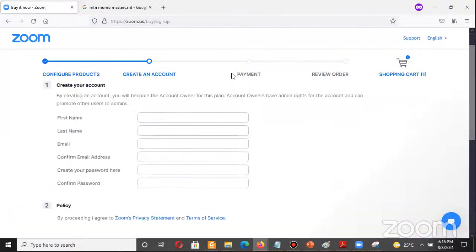If I was logged in, it would take me to the payment stage, and that's where it will ask for the MasterCard. So basically this process, a person with IT skills can do it, but if you are to buy licenses for a school, you don't need just one license.